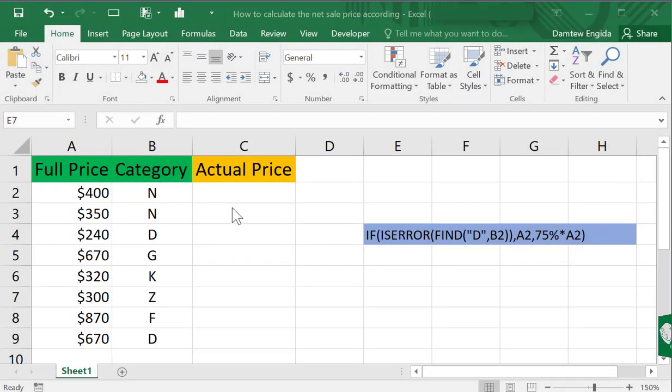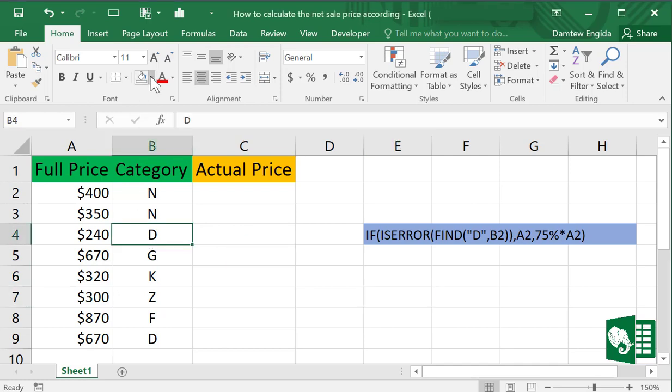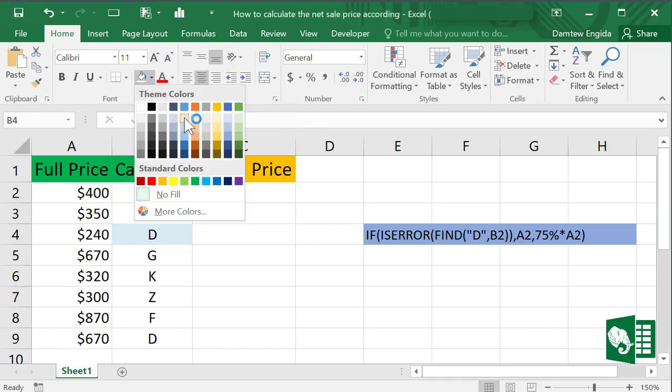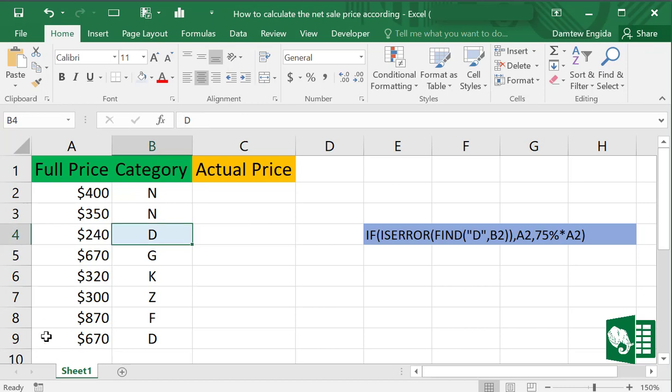How to calculate the net sale price according to any special text criteria. In this worksheet, column A and B contain the full price of various items along with a matching category in column B. Let's choose letter D in this category name to indicate a 25% discount on the full price for the items in column A. Let's highlight letter D.